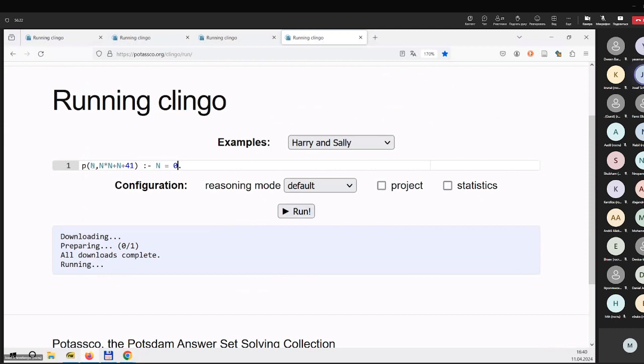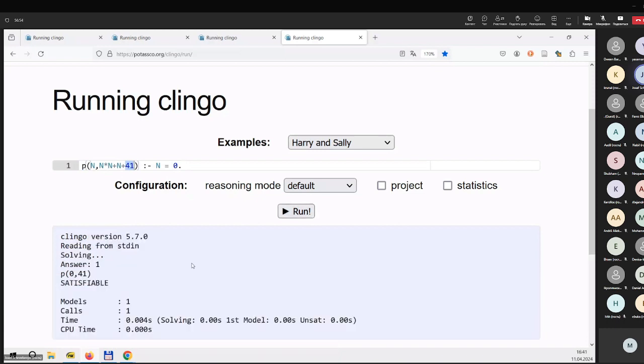It says we have P(n, n times n plus 41). And we add this P predicate to our model if n is equal to 0. So if you know that n is equal to 0, then we can calculate that one. So n times n, 0 times 0 is 0, plus 0 is still 0, plus 41 is 41. Okay, so let's check that. And of course, we see here, it says P(0, 41). So the first parameter is just the 0, and the second parameter is the 41.